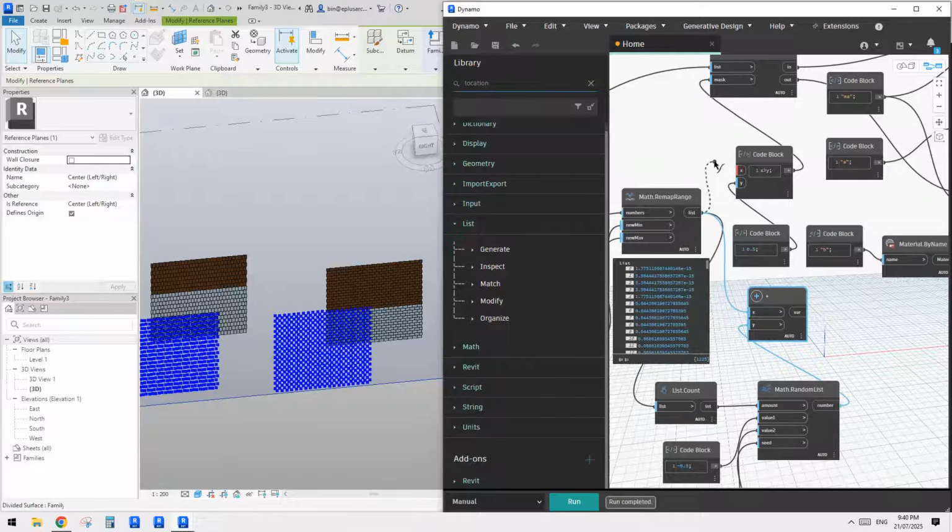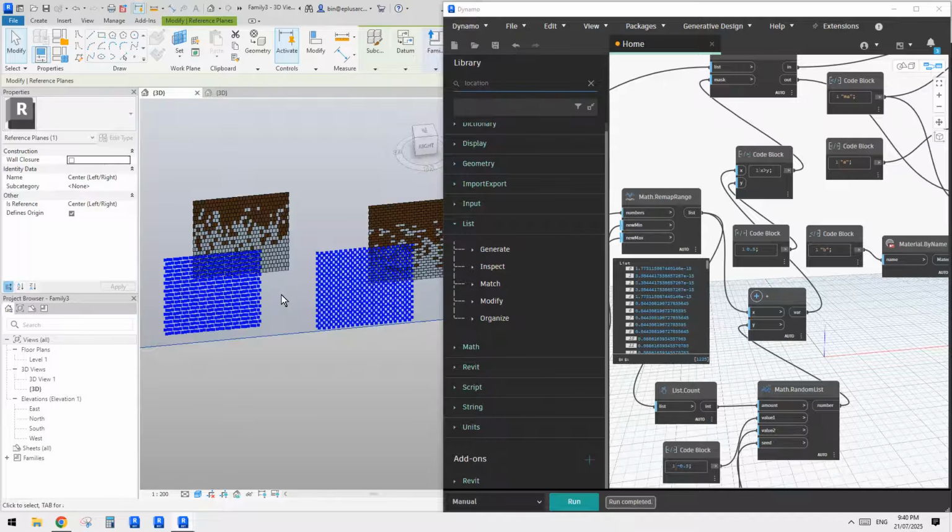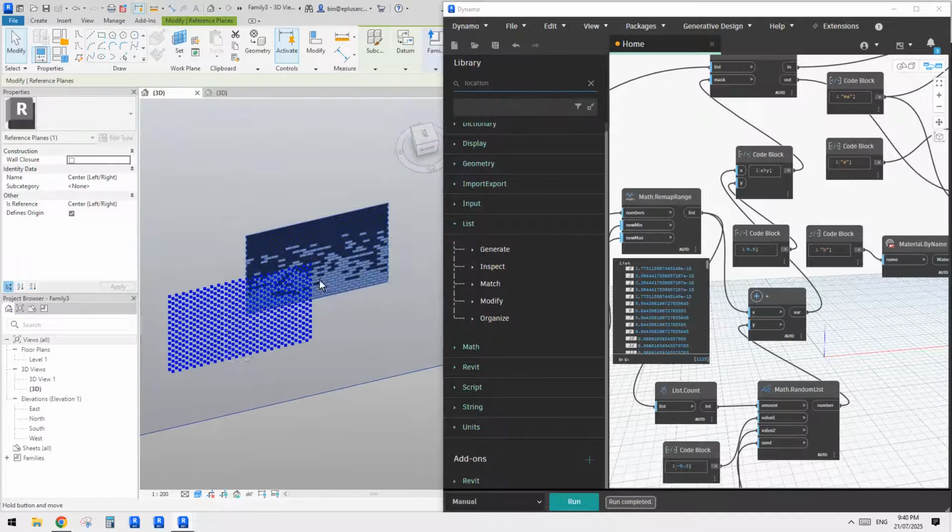So I'll just break this one. I think that. I'm not sure actually. Click on run. Let's have a look. See, that's it. See, very simple, right?